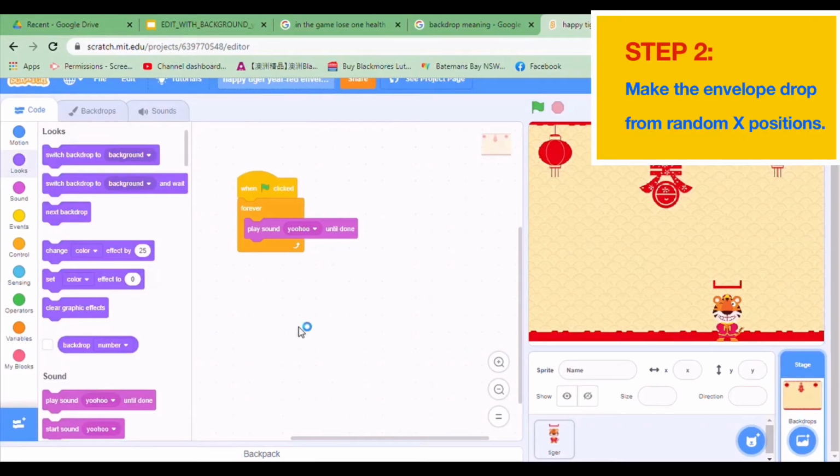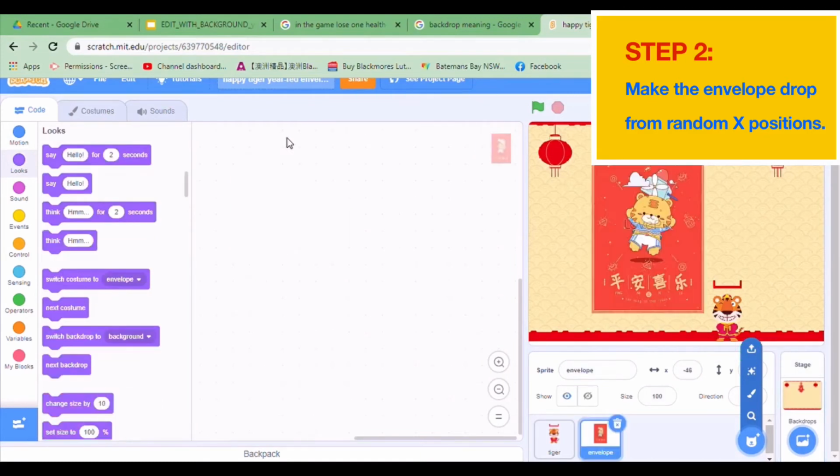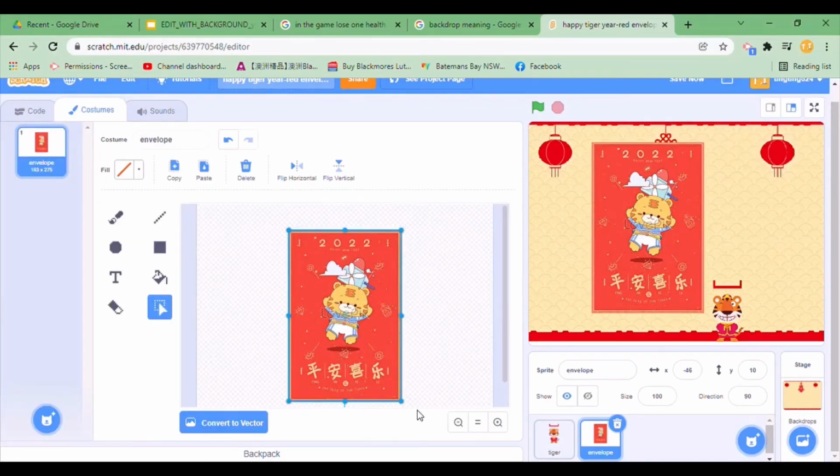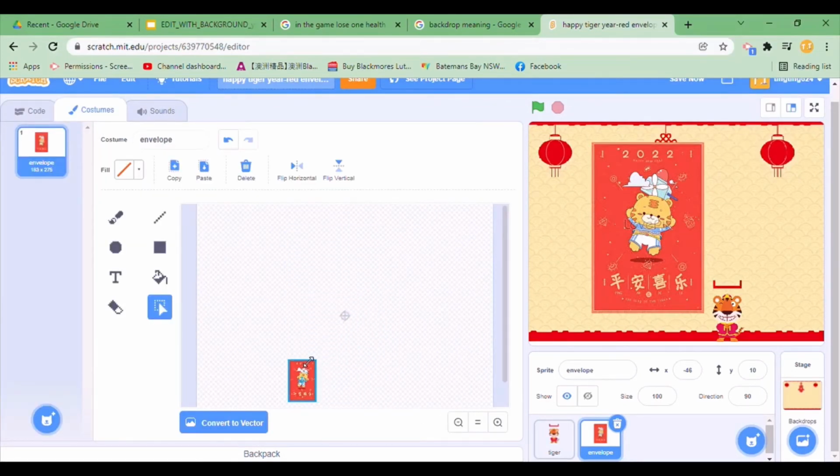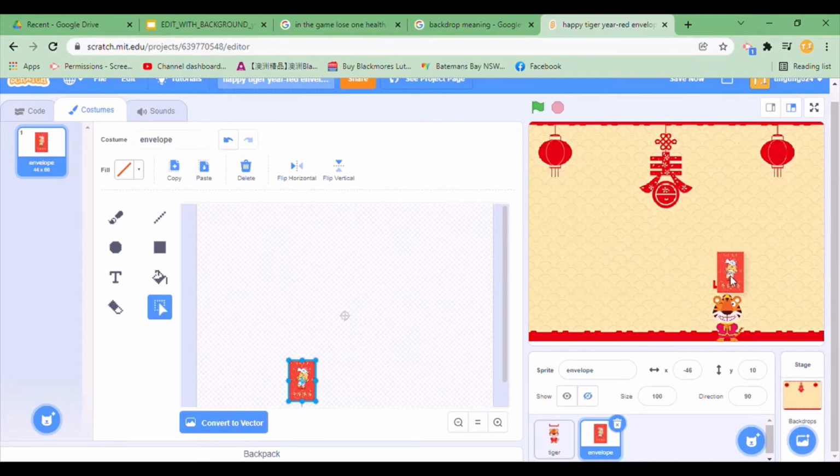So this is step number 2. Make the envelope drop from random X positions. So when you make a new sprite, this is also in the description, or you can draw your own. They're not very hard. So now we also have to name this envelope. Make it small enough to fit. A tiny bit smaller, and yep. Move it into the middle.